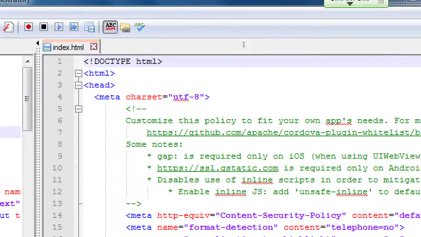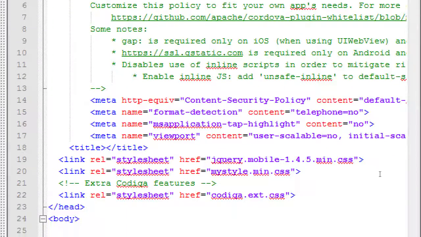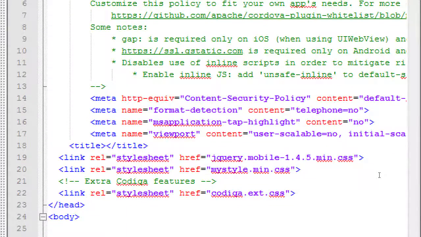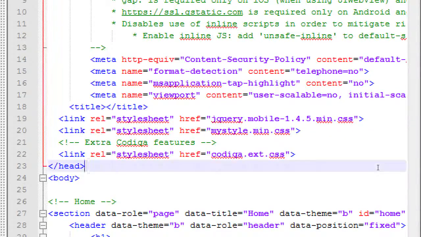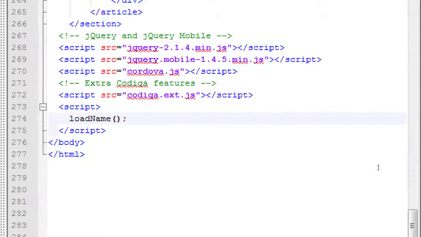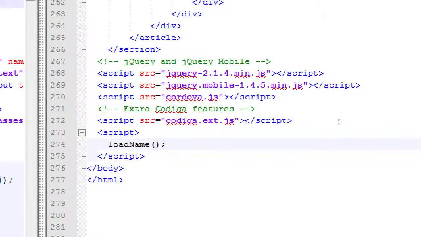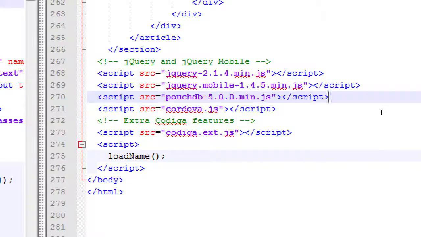And then on the index file of the app, let's see, we need to put it at the end of the document. Go all the way down to line 270 or so. That's where we've got our references to our JavaScript libraries. We'll put it right after line 269. Let's create a new line 270 and paste it.